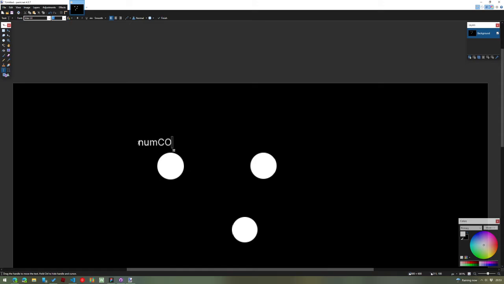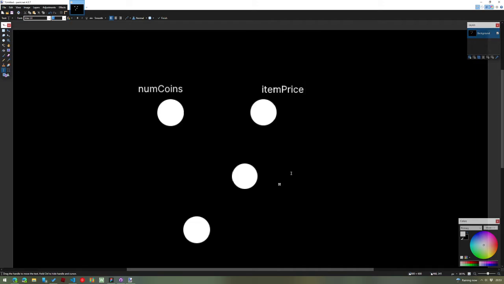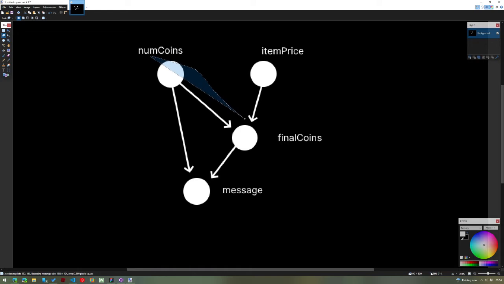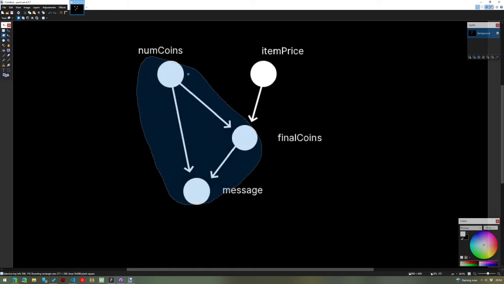And I'm just going to label them as such. Num coins, item price, final coins, and message. So final coins, yeah, it uses num coins. We'll just make that a bit bigger. It also uses item price, and the message uses num coins and it uses final coins. So what I want to draw your attention to is this triangle here. You can see message depends on num coins directly, but it also depends on it indirectly.